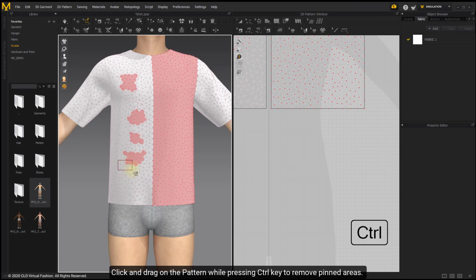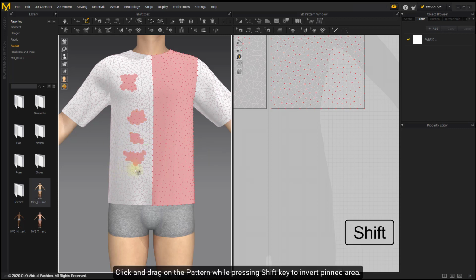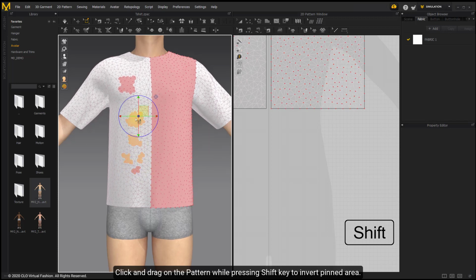Click and drag on the pattern while pressing Control key to move paint areas. Click and drag on the pattern while pressing Shift key to invert paint area.